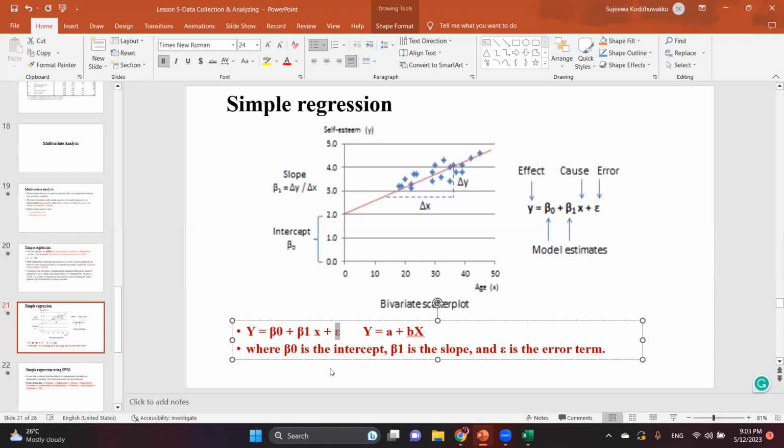You already studied this. Under statistics, we recognize y as the effect and x as the cause. Remember, basically we consider cause-effect analysis, right? For quantitative mechanisms, we use cause-effect analysis. Effect and cause need to be identified. Then there's an impact from the cause to y, or let's say from x to y. And these two are the model estimates, beta 0 and beta 1.